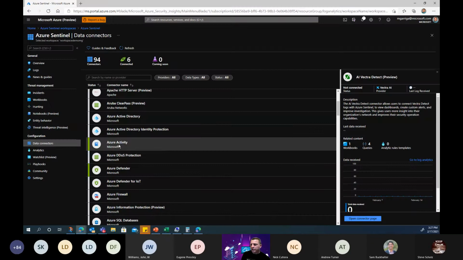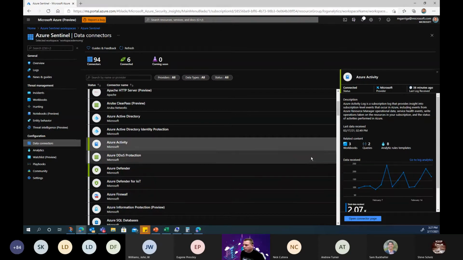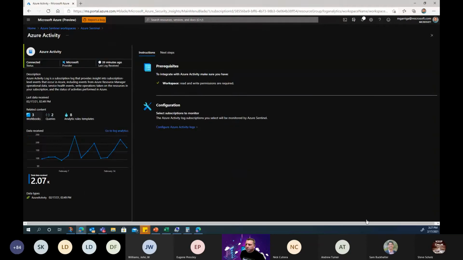So back over here, just to give you an idea of what this looks like. Here's Azure Activity. If I want to check it out, you get a little brief on it. Here's a description: the Azure Activity Log is a subscription log that provides insight into subscription level events that occur in Azure. That's the stuff being done, deployments in Azure and such. So how do we configure this?